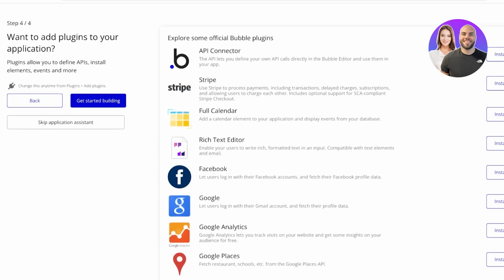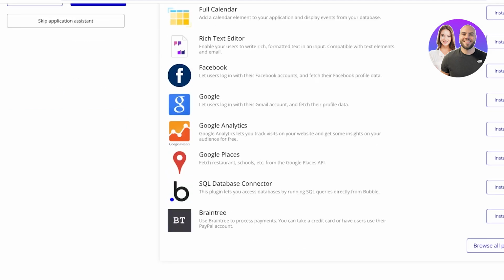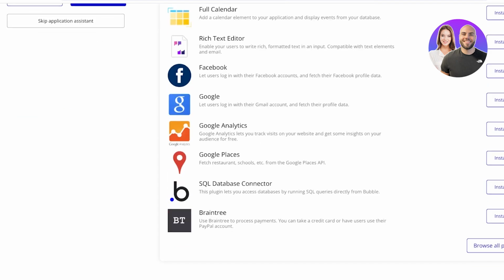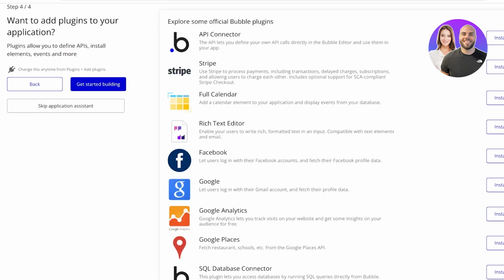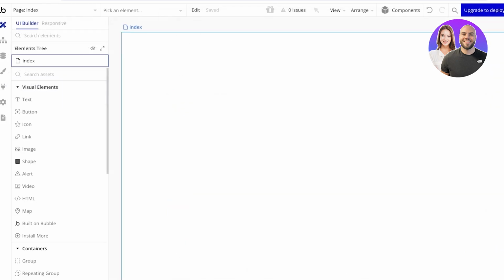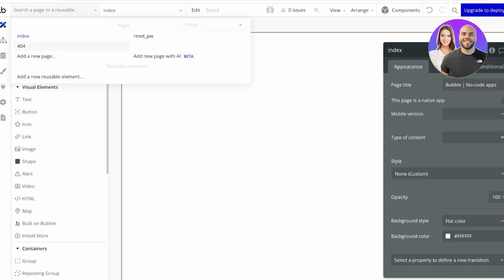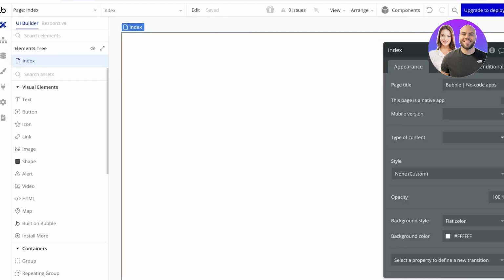Now you can add certain plugins that can help you in setting up your application. For an online store, Stripe is definitely going to be a primary tool you want to use. You can also link your Facebook, Google Analytics, and other applications. We're going to get started with building our first app. Now you will see an index will appear. This is going to be your primary page, and you can start building your sign up over here.